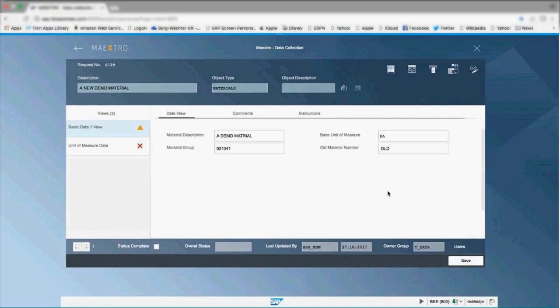You don't need to bring in all the fields. For instance, on basic data 1, there are hundreds of fields on standard SAP, but I've got only 4 fields. So that's a good standard feature. Once you're happy with this, you mark the status as complete.